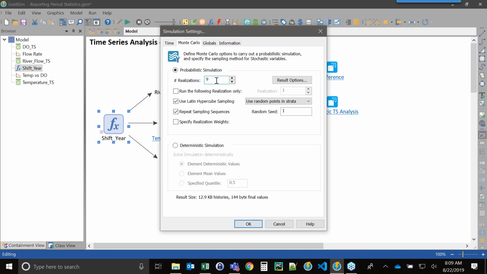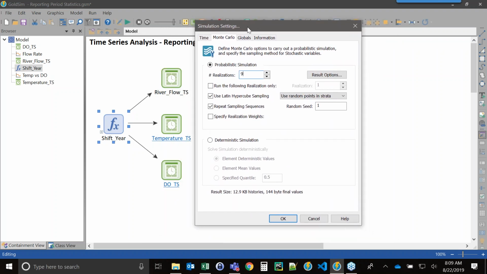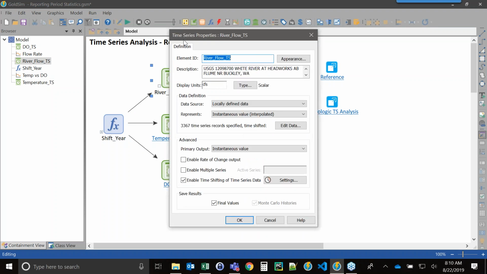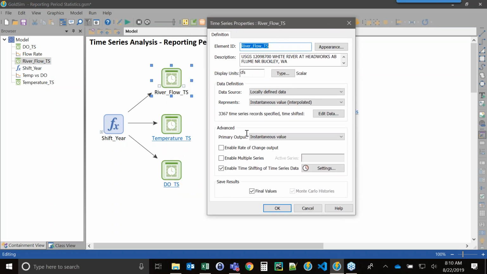It would be nice if I had more data than this. So in your case, if you're doing this kind of thing, hopefully you can get more than 9 years of data. But anyway, I'm running this for 9 realizations, and then I'm going to do what's called time series shifting. So in your time series element, if you go to the properties, you'll see that there's a more button down here. If you click on it, you'll see there are these additional options near the bottom, and the one I want to use is called Enable Time Shifting.